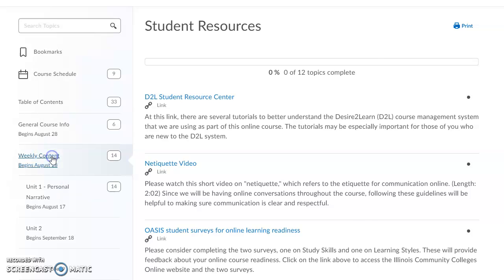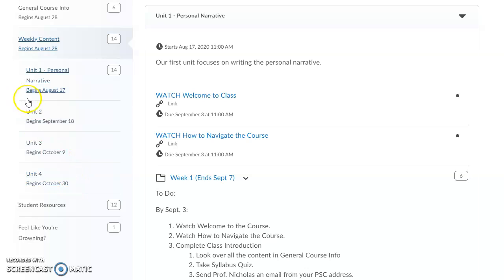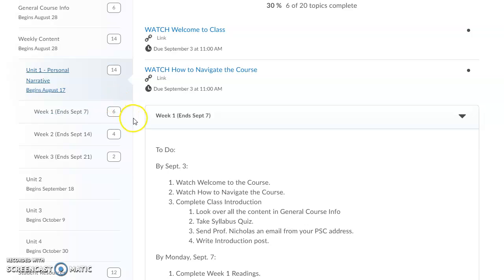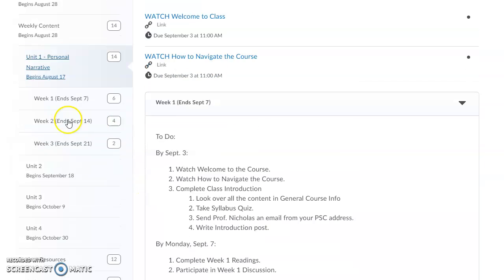The bulk of our work here is going to be in weekly content. Each unit that we see over here, and you'll see it begins August 17th, begins September 18th, begins October 9th. So each of these units begins sort of as the previous unit is finishing up. So each unit represents one essay, and within each unit, there are going to be weeks worth of work. Okay, so this week we've got welcome to class and how to navigate the course. That's what you're watching right now.